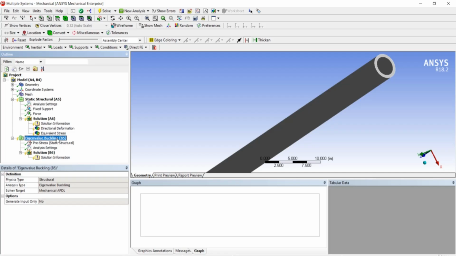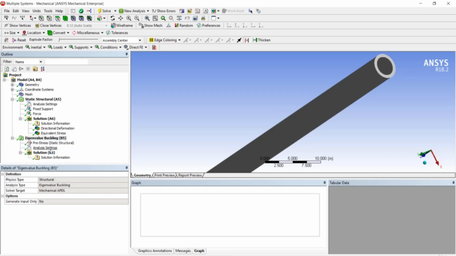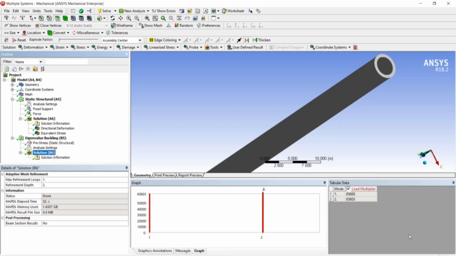The first system is the static structural system, and the second one is the eigenvalue buckling system. Now we need not do anything, as you have applied all the loads in the static structural. You need not apply any load in the eigenvalue buckling, and you can just directly right click on eigenvalue buckling and press solve. Don't worry if the solution takes time. In comparison with the linear static structural analysis, the buckling analysis will take more computational resources as well as more computational time. Once this particular solution is done, I can just click on this solution branch, and here I am able to see the load multiplier.